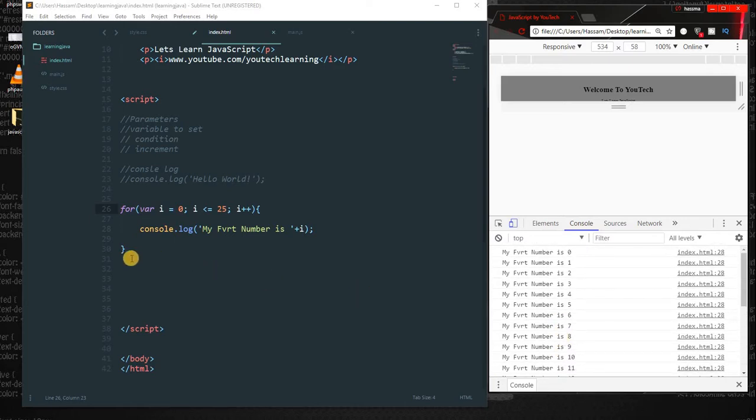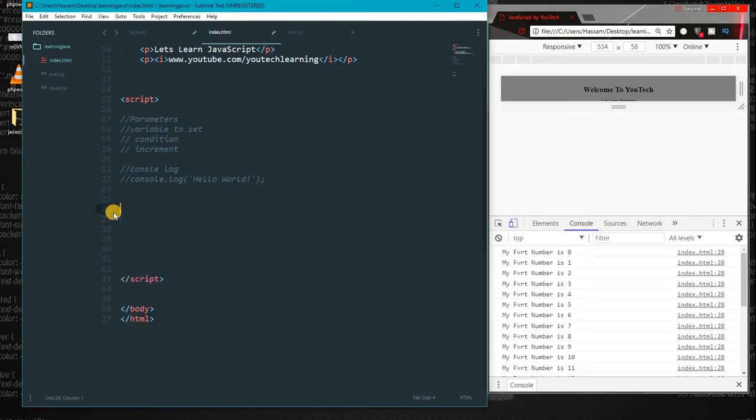So this is the for loop, and the next is the while loop. For the while loop we have to define a variable outside of the loop. Suppose we say i = 0, then while, and here we just define the condition like i < 10. Curly braces, and inside these braces, console log i, same as above. Now here we will put the increment.